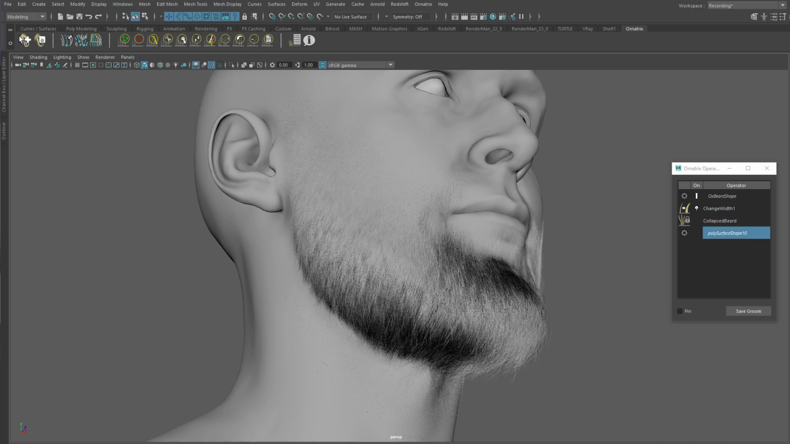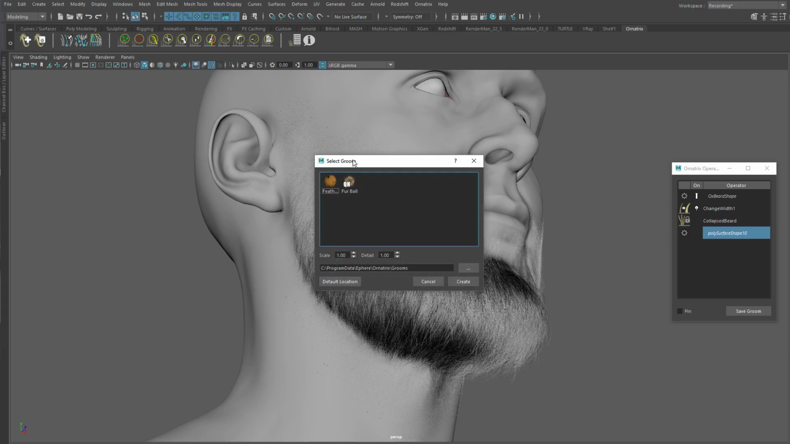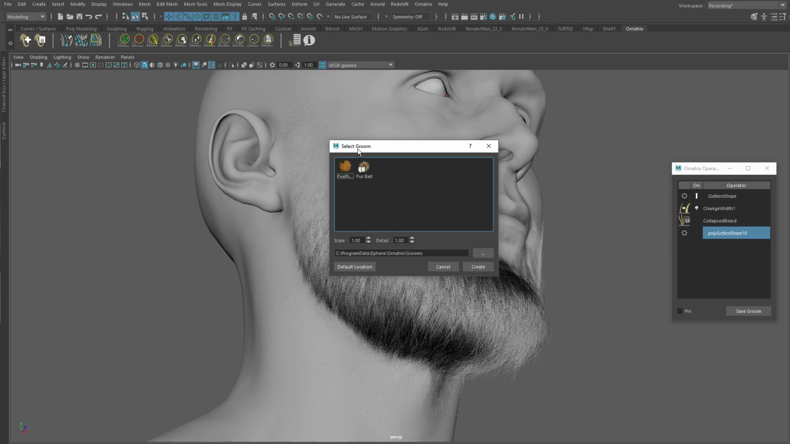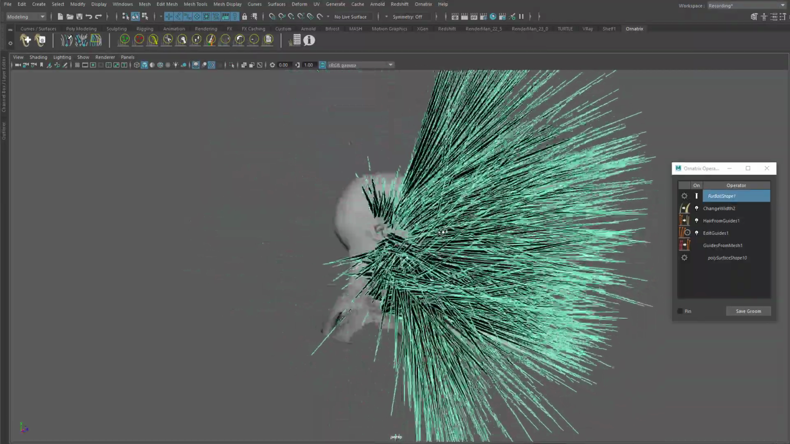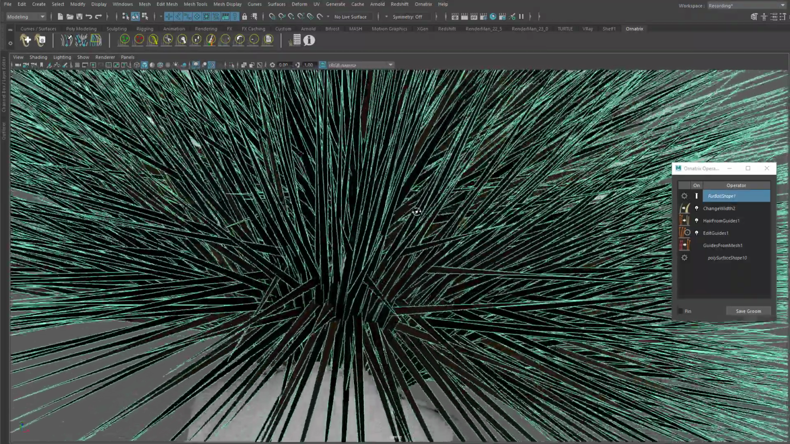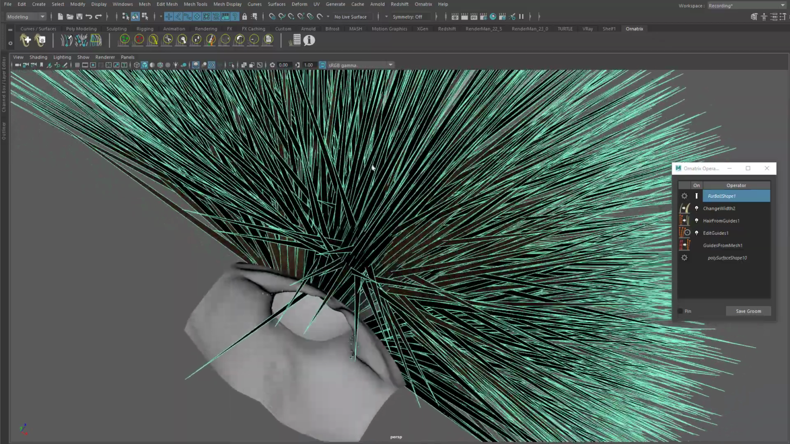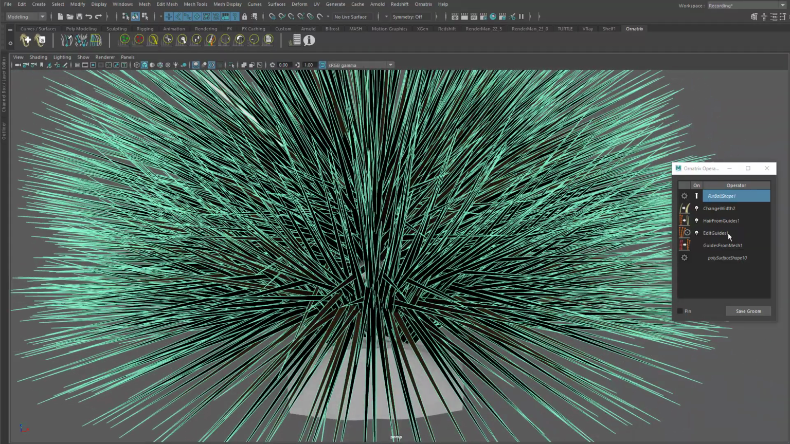And again, I'm going to add hair to the selection with this button here. Then we get this groom preset dialog where we can select one of the default presets, and in this case we need the full ball, so we click that one and click create. So we get this pretty crazy amount of hair. So don't worry, we are going to remove that because we don't need it.